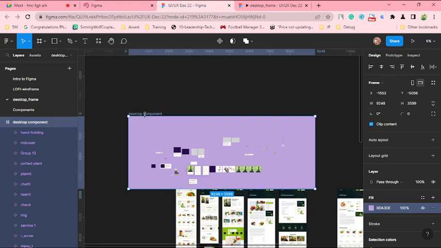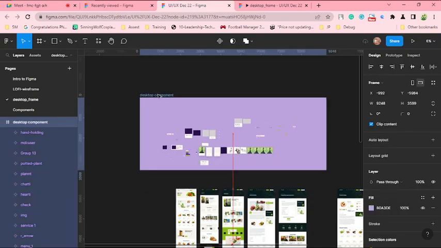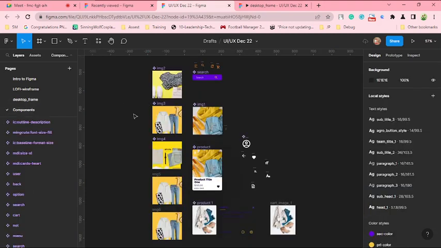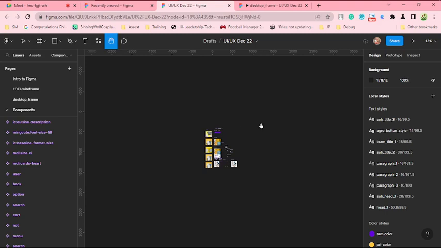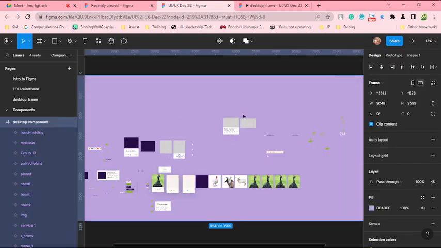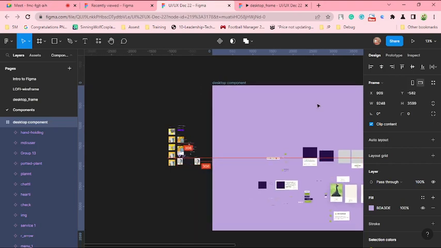Alright, so now back to it. I just need to select this now, Control X to cut it, and then come to components, zoom out, and paste it here, Control V. It is overshadowing that one, so I just need to move it to the side, and that's it.